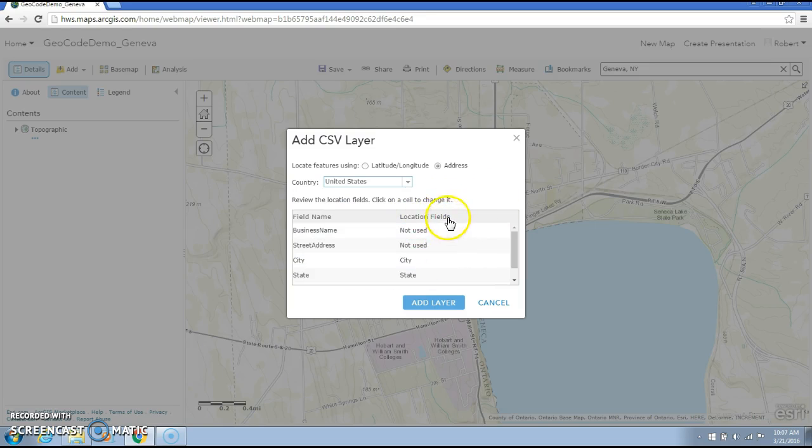And you can see here now the software is saying, hey, let's make sure we've got all the fields matched. Business name, nothing we're going to do with that. We're not going to use this to geocode. It's just a name. Street address, though, is kind of important. Notice it says not used here. So we're going to click on this field and say, you know what? My street address, this is my data coming in here on the left. That's my field name. See, it says field name. It says, here's my data coming in on the left.